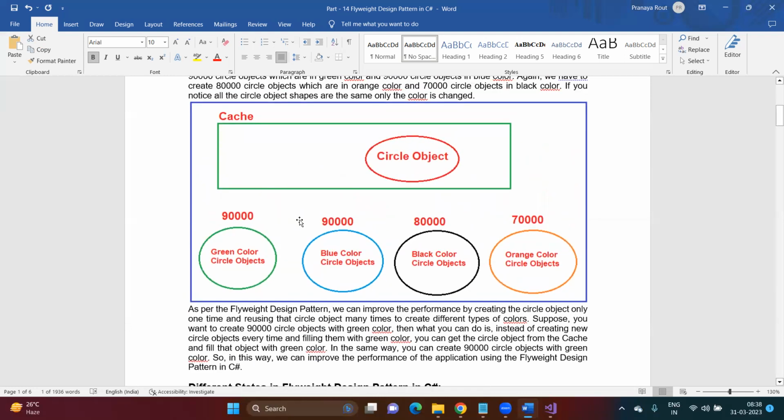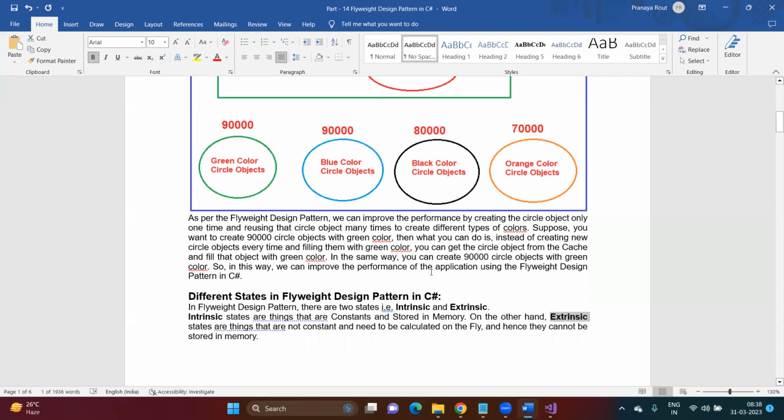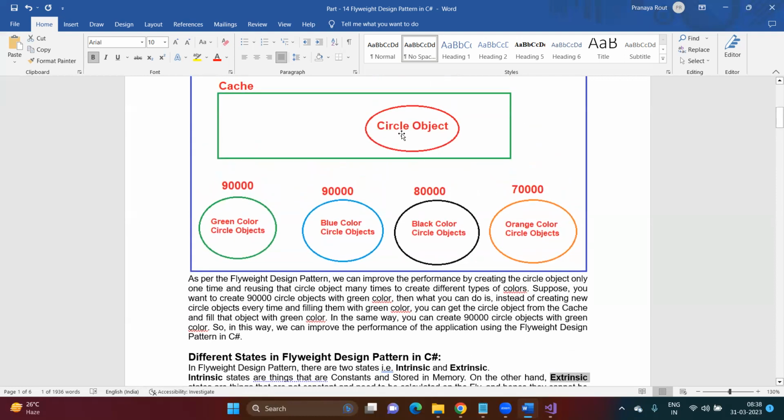So in our example, the shape of the circle object is going to be the same, but the color is going to vary. As the shape of the circle object is constant, we can store the circle object in the cache. But sometimes you see the circle object with green, blue, black, red, or different colors. That means the color varies on the fly. So the color is extrinsic, and you cannot store the object with color in the cache.